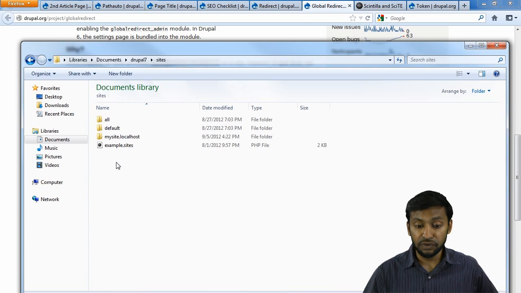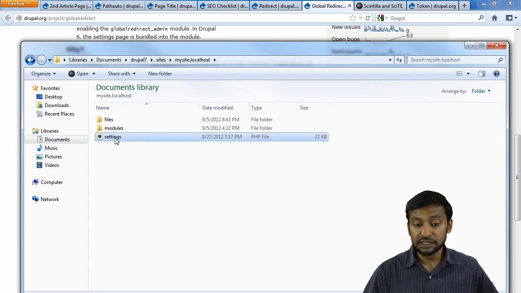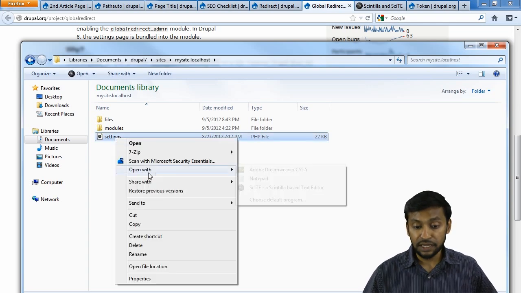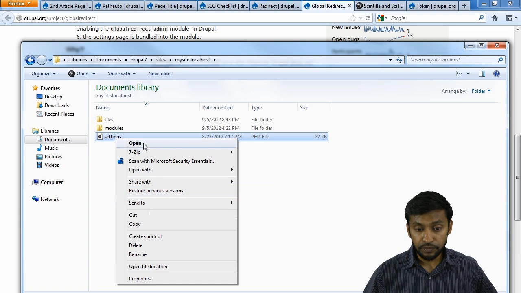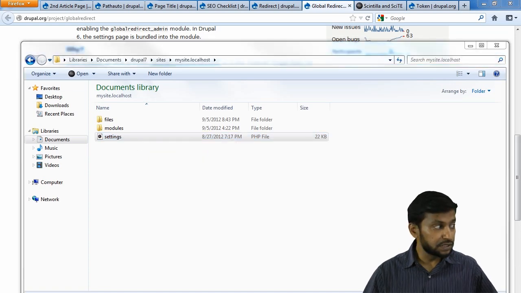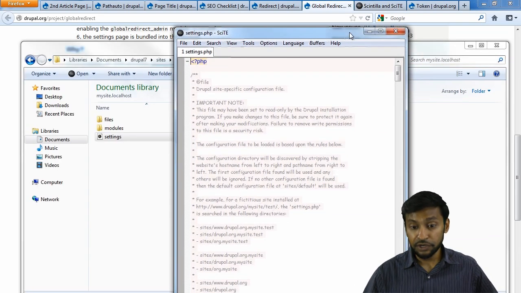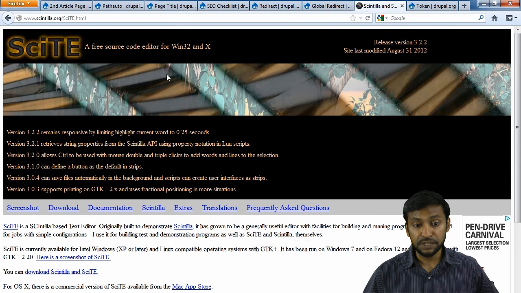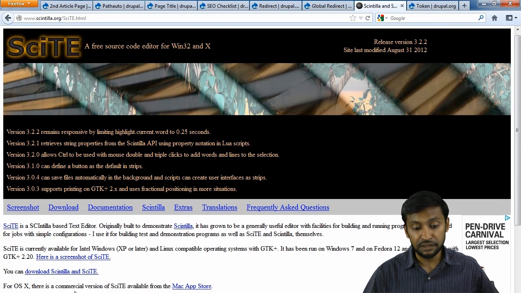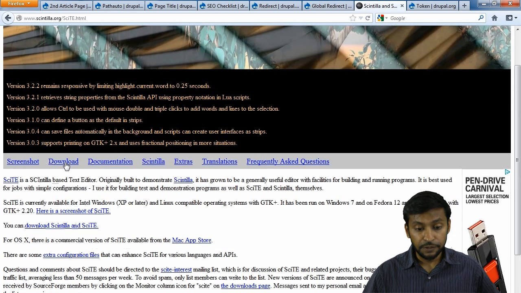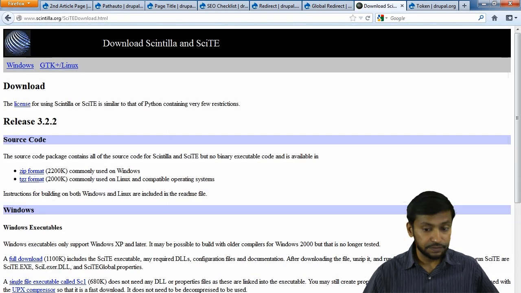How do you do that? So if you look under sites and then your my site localhost, in this case, settings, I'm going to right click and open it. Okay, it opens it up in your editor. You don't want to use Word. You want to use either Notepad, or I suggest this website here, Scantilla, and you can download the full version. Okay, which is what I use.